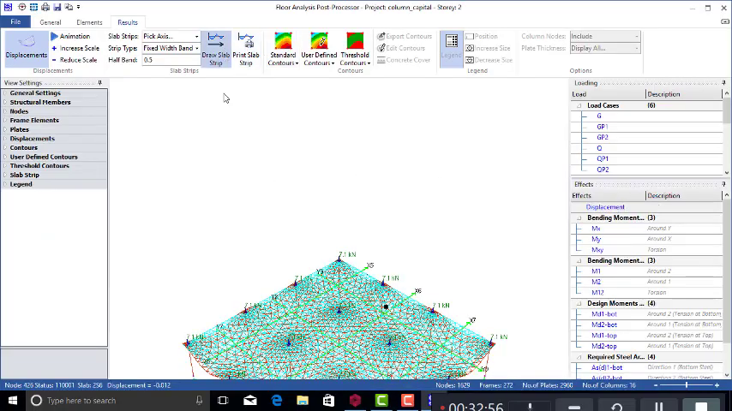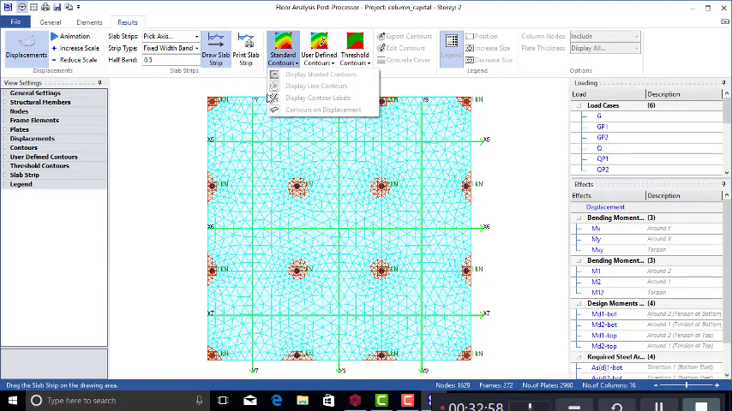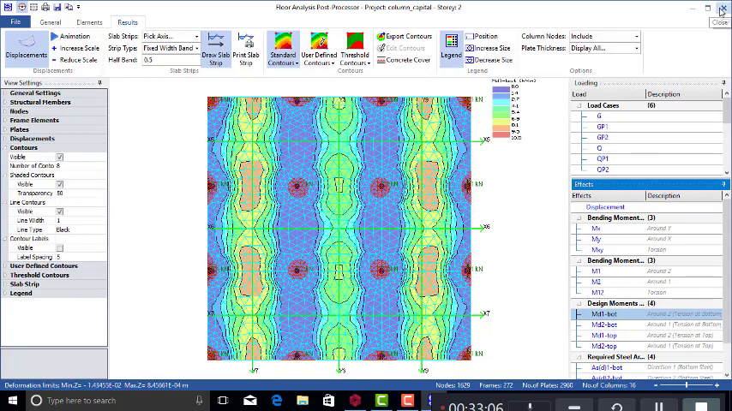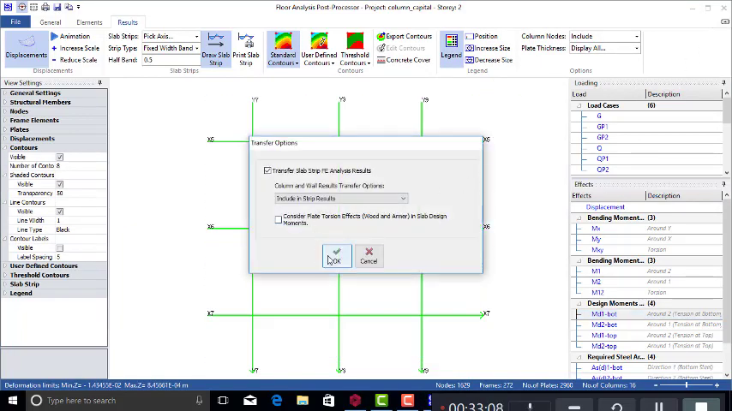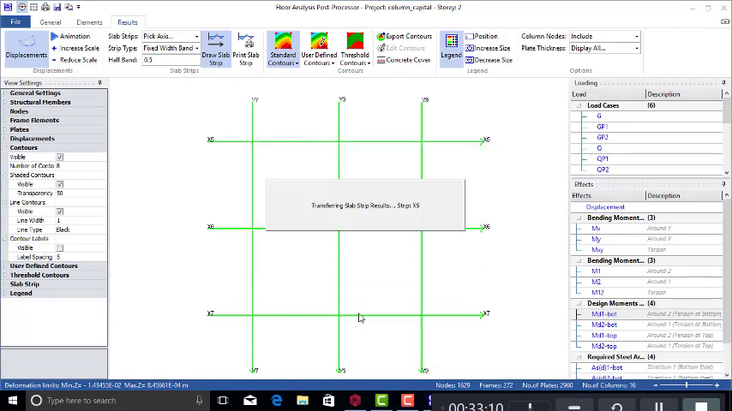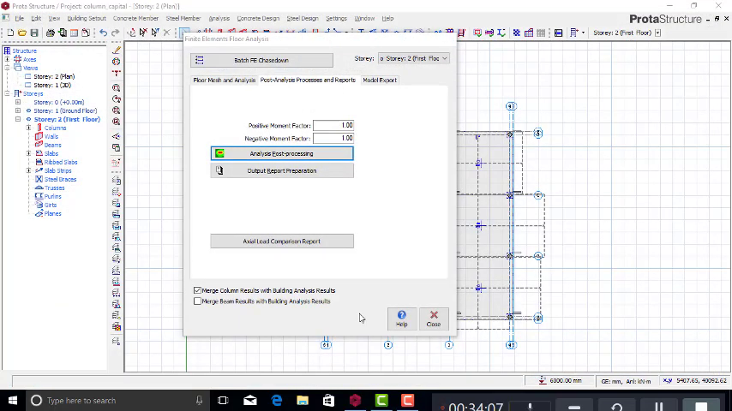Okay, so you can draw your strip, you can pick a contour, any contour, just standard contour. But let me just close it for the sake of time, I'm not checking. And then start transferring the strip. Okay, so that is done, and then you can see the merge column option is there.